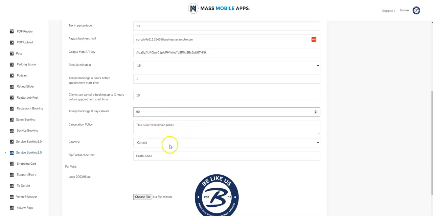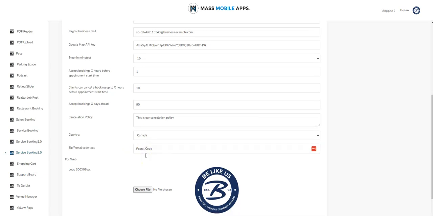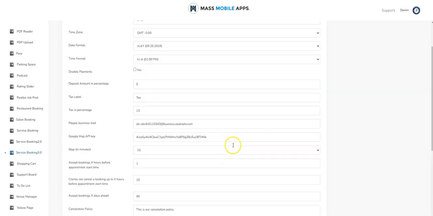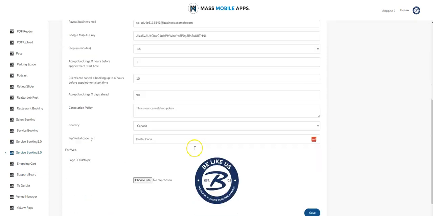Your cancellation policy, your country, your zip code, your postcode. So you can basically change the language here. If you want it to be zip code, you can type in zip code. And your logo goes here. So that's all of the things in the back office here.